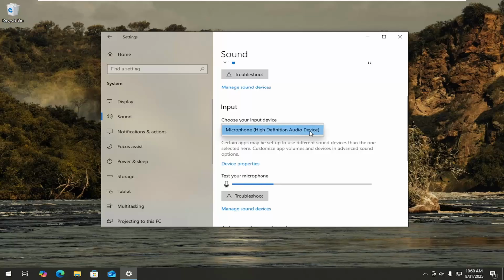Click the drop down and select your appropriate microphone or input device you want to select as your main microphone device. And then that's pretty much all you have to do at this point, and you should see it showing up down here with the little sound bars indicating that it's working properly. So pretty straightforward process on that, guys.